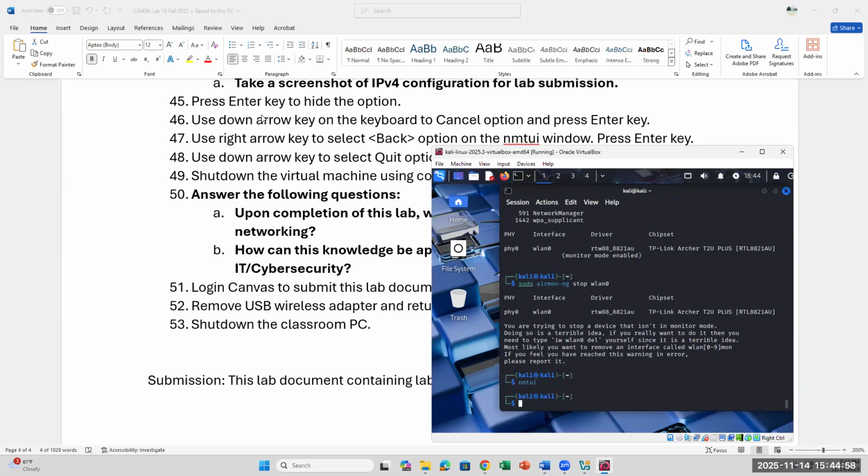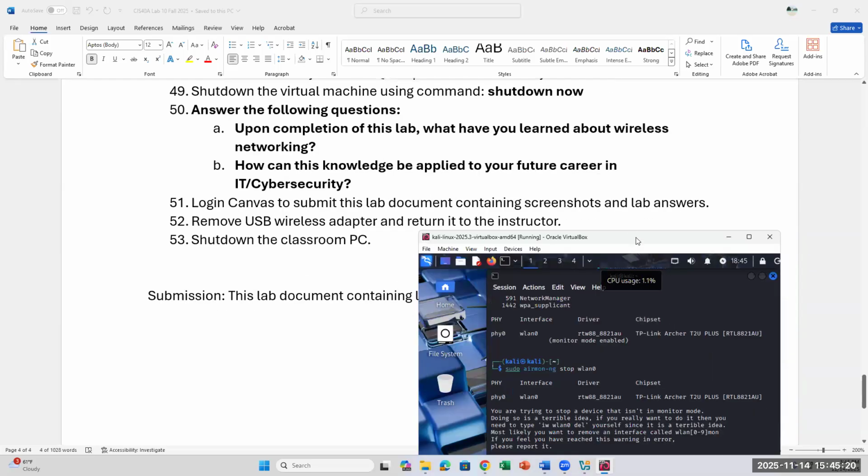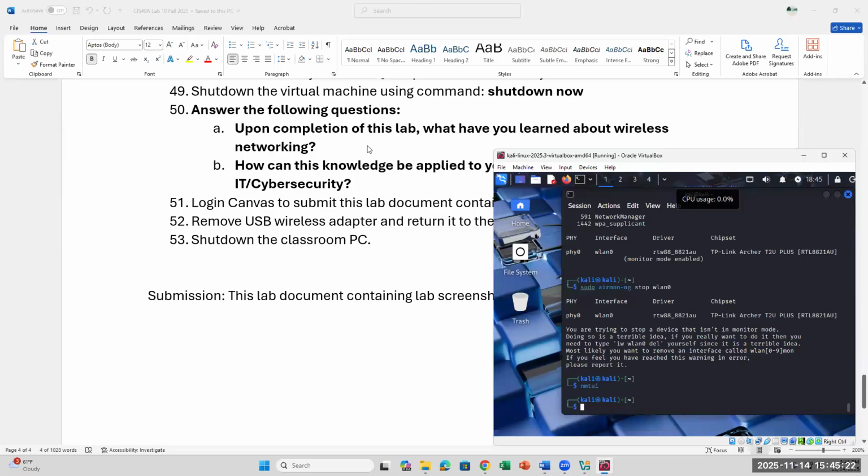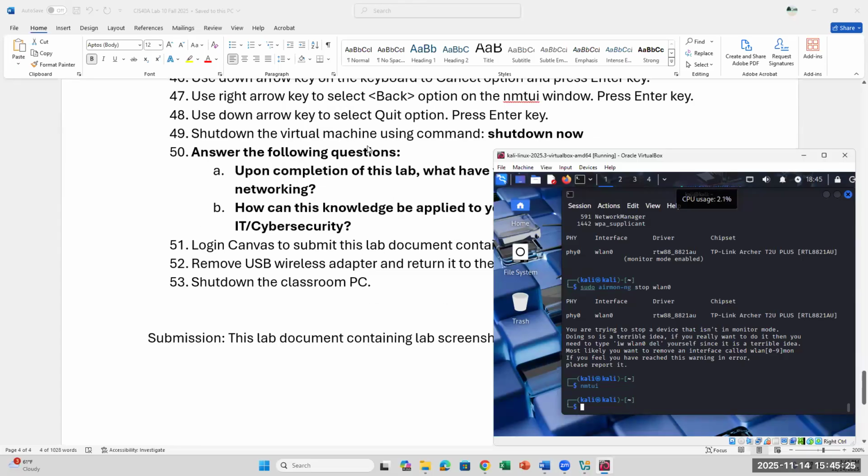You can also add your wireless network through nmtui, which also allows you to control your wired adapter, your network adapter, your network interface card. So there are many ways that you can look at the configuration, the properties, or change the configuration in your Linux system. And when you're done, you can shut it down.